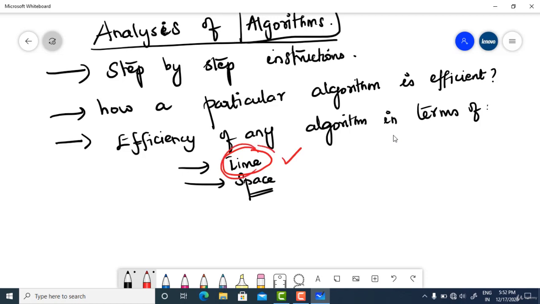So time is the time that the algorithm takes to run, and space is the space occupied by the algorithm, and you don't want a larger space to be occupied by the algorithm, right? You just want a smaller space to be occupied by the program. So there are two main factors on which we measure the efficiency of the algorithm: time and space.